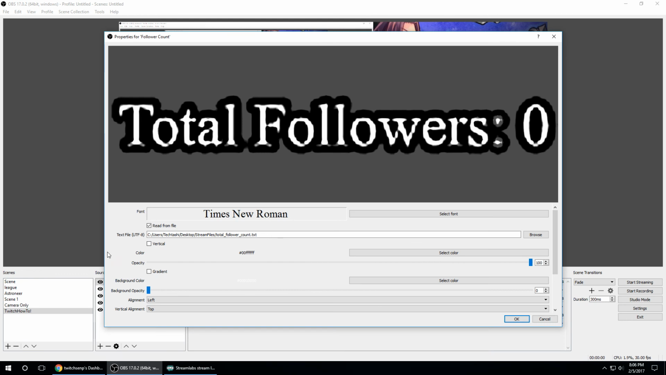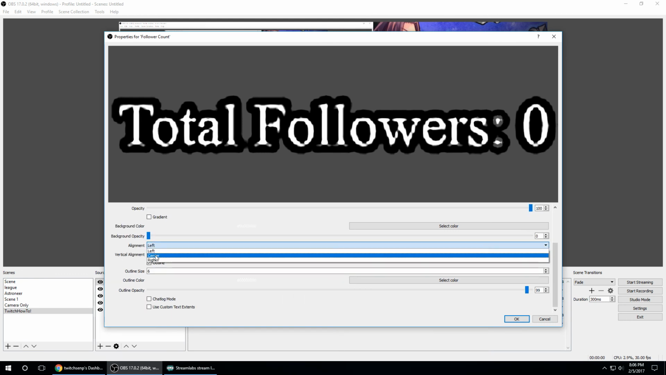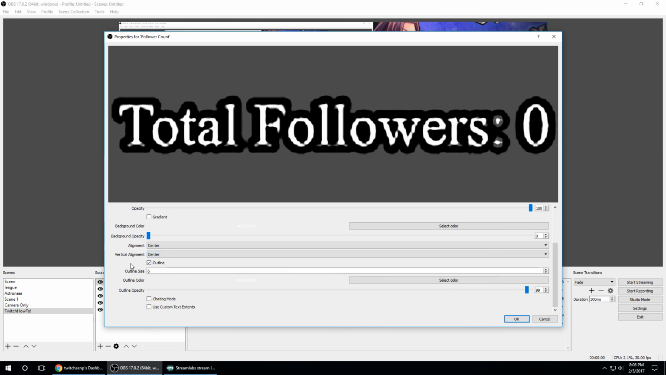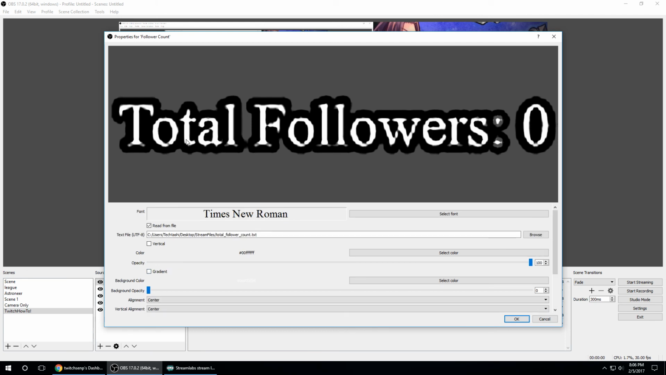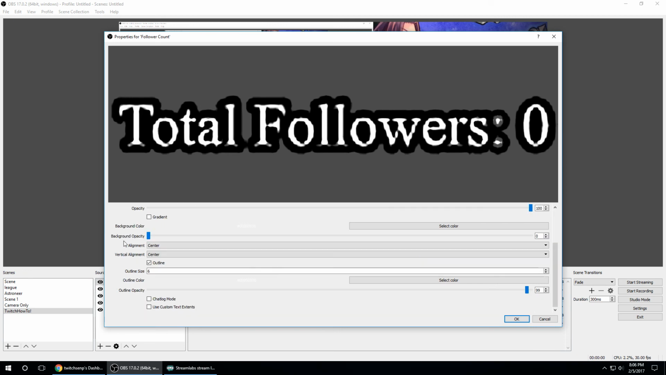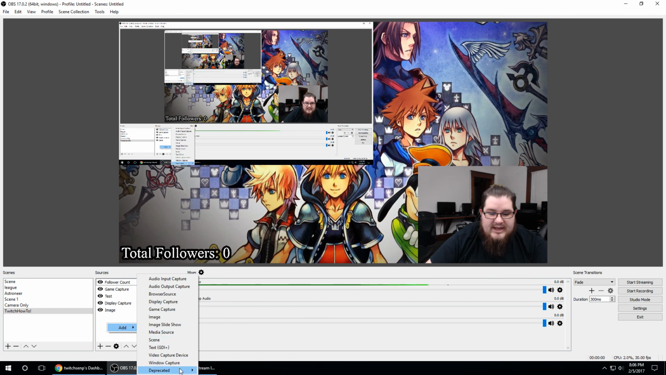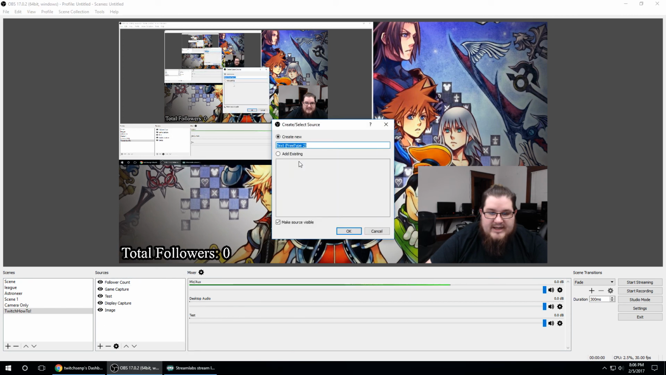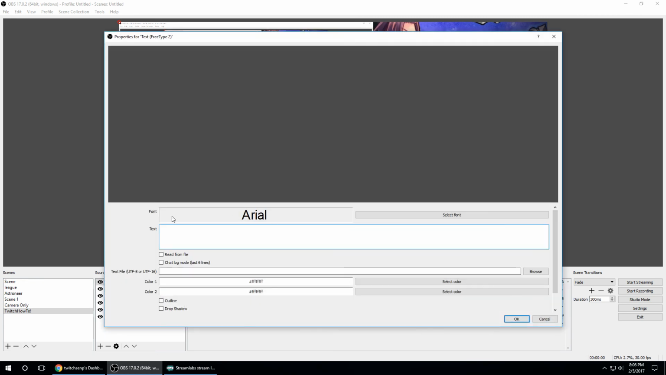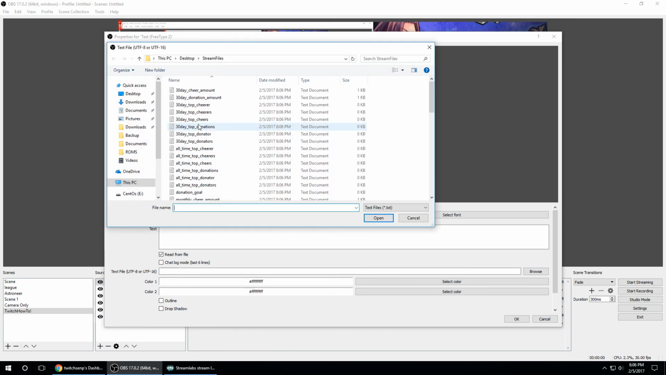So there you go, and also make sure it's centered. This will always allow it to look right. If you don't like the way this is looking, you can kind of play around with it. If you really want to, they have an old text style right here. This is text FreeType 2. Now the difference between this one and that one is, go ahead and click here.